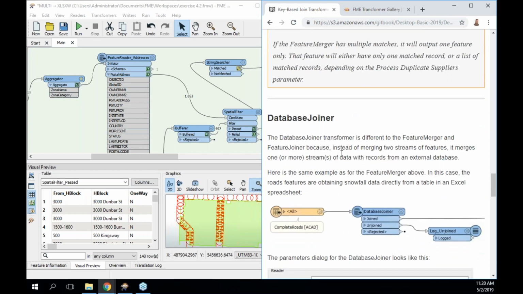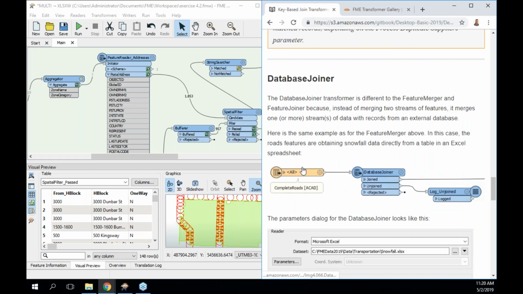Now we also have another transformer called the database joiner. With the feature merger and feature joiner, all the features have to be read into FME using readers or feature reader transformers, or at the very least, all the features have to be in FME. The database joiner is a little bit different. The features that you're merging the attributes from are kept in your database, and then you issue a query to the database for every feature that goes into the database joiner. If you have an enormous database and relatively few querying features, the database joiner can be faster.